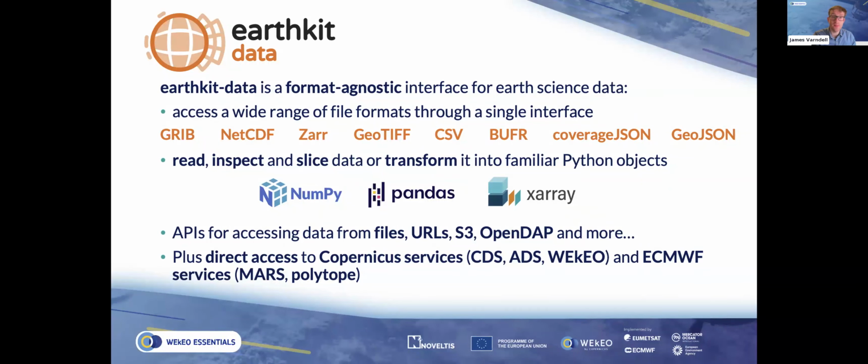It lets you read, inspect, and slice data or transform it directly into the Python objects you may be familiar with. So you can go straight from any of those different data source types to NumPy arrays or Pandas data frames or Xarray data sets, for example.